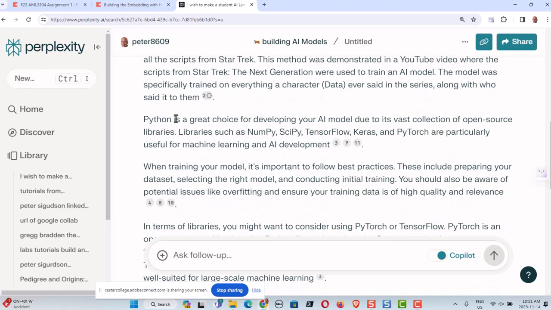Python is a great choice for developing your AI model due to its vast collection of open source libraries, right? NumPy, Scikit, and others are particularly useful for machine learning. There are more links you can go and study there. When training your model, it's important to follow best practices. These include preparing your data set, selecting the right model, conducting initial training. You should also be aware of potential issues such as overfitting. Ensure your training data is of high quality and relevance.